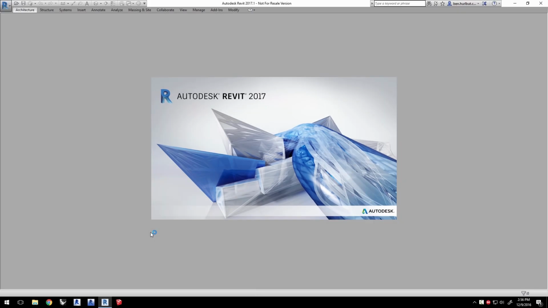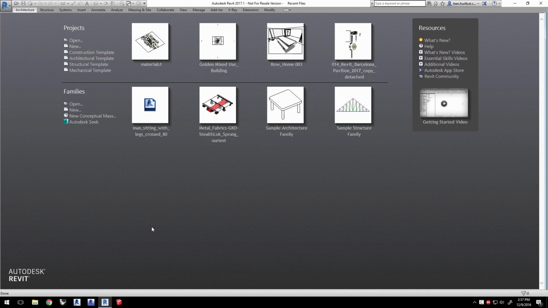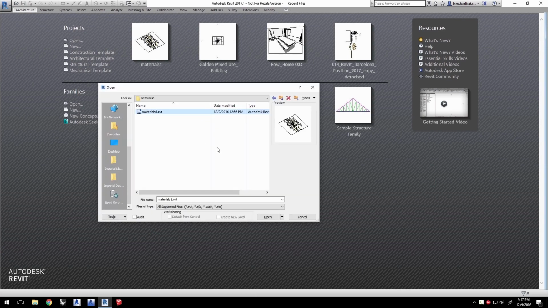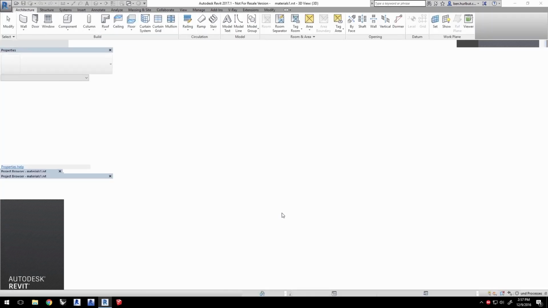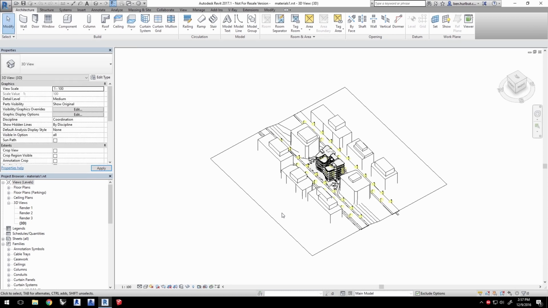Now, launch your version of Revit. Here we're using 2017, and load the project file materials1.rvt, which you can download from the video's tutorial page linked below. This project was created in Revit 2016 and will upgrade automatically to newer versions of Revit, but may have issues loading into Revit versions earlier than 2016.